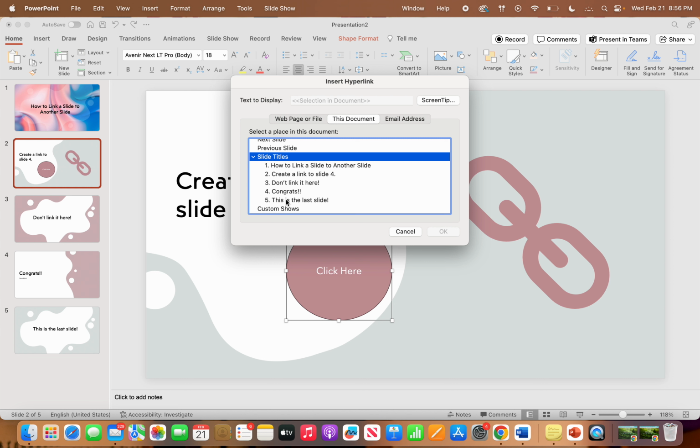I already know which slide I would like to link it to, slide 4. If you're not sure, check that before you open this up, or click out, find your slide, and come back in. Since I know I'm linking it to slide 4, I'm going to find the 4 in the drop-down list. To double check, I can look at all of the different titles.